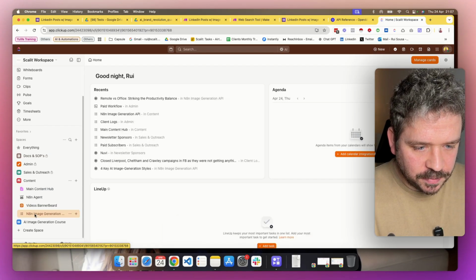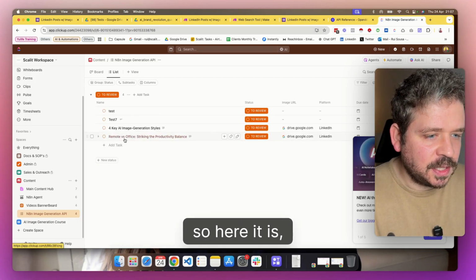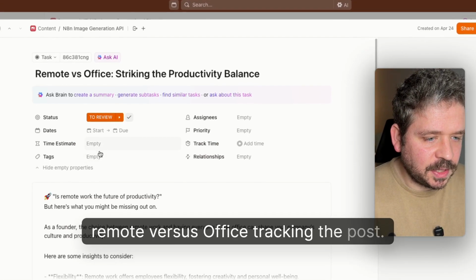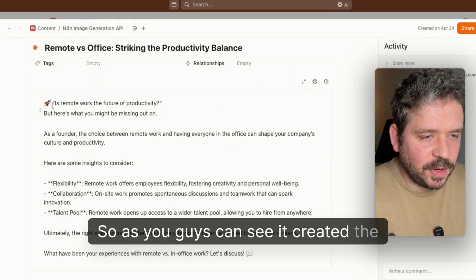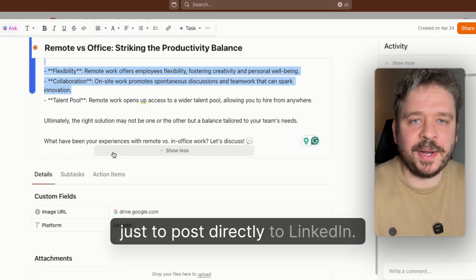But okay, this is just some text. Okay, let's see. Okay, so here it is. Remote versus office, tracking the post. So as you guys can see, it created the entire LinkedIn post. Again, the goal of these guys is then just to post directly to LinkedIn.